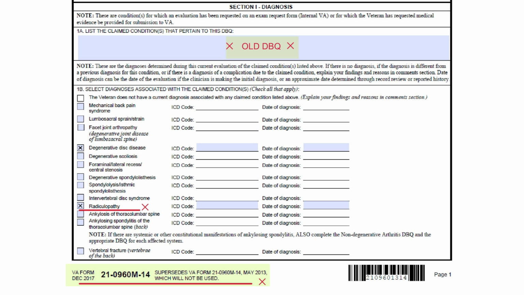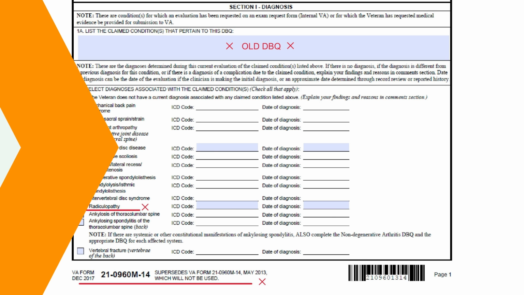But if you see what I have underlined in the diagnosis section is radiculopathy, okay? I wanted to point out that on this DBQ, it notes radiculopathy, all right? So for those of you that don't know, you can get service connected for radiculopathy in your lower extremities for the sciatic and/or femoral nerve in your lower extremities.